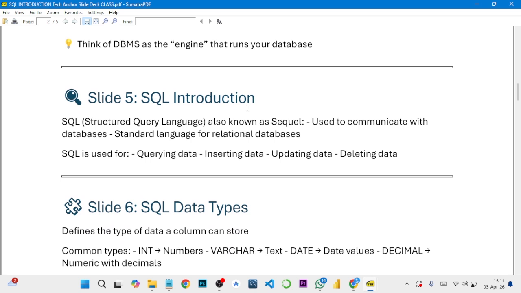SQL introduction. SQL, Structured Query Language, is used to communicate with databases. It is the standard language for relational databases. SQL is used for querying data, inserting data, updating data, and deleting data. So that's what SQL is used for: to query data, insert data, update data, and delete data.